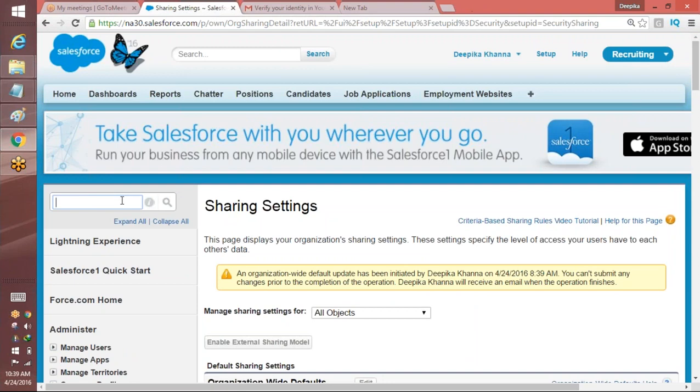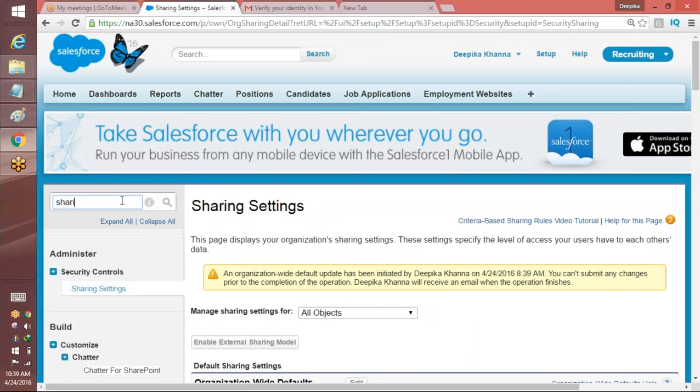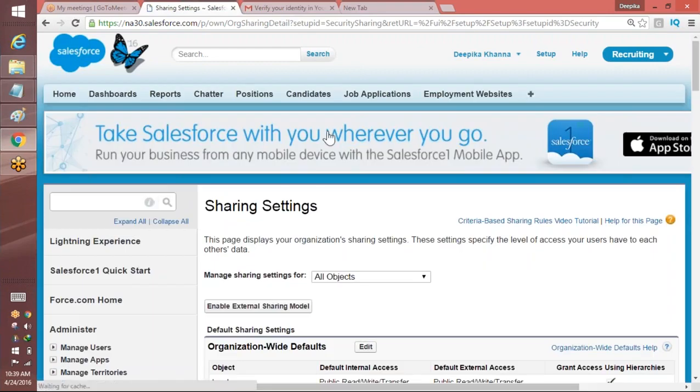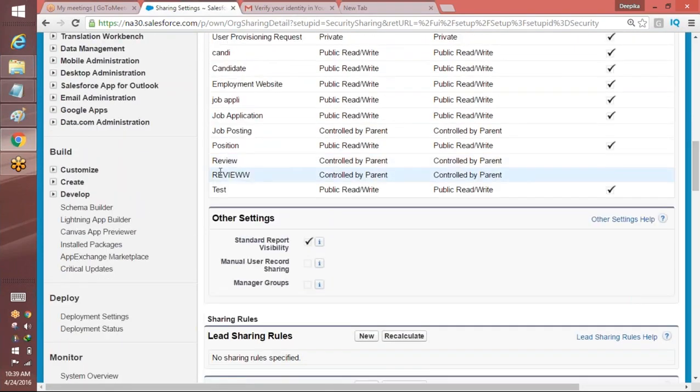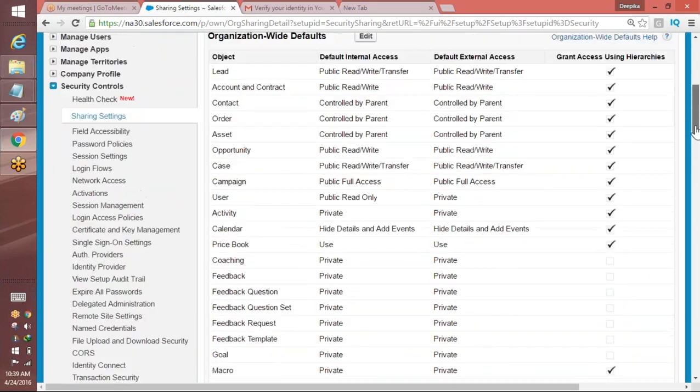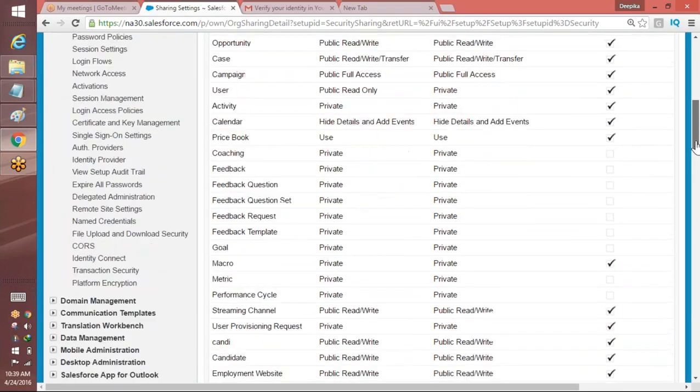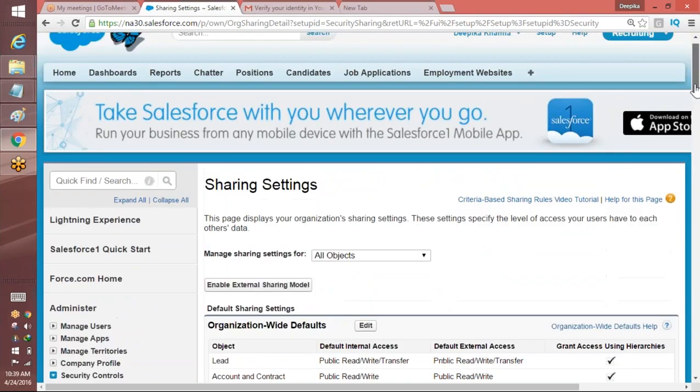So we talked yesterday, it's the sharing settings. If you go up here and select the sharing settings, you click on that one, and then these are the OWD settings you have. I made it public read write for the position object. For the candidate, I think it's already public read write. Okay.